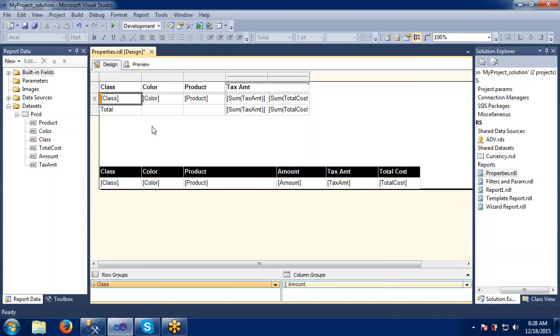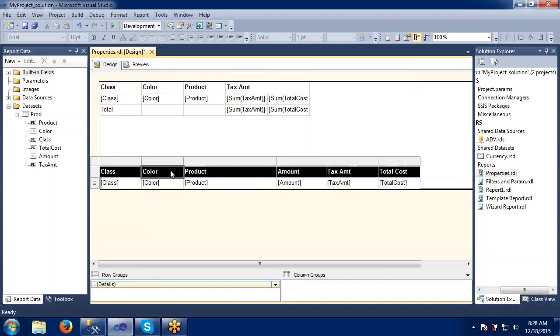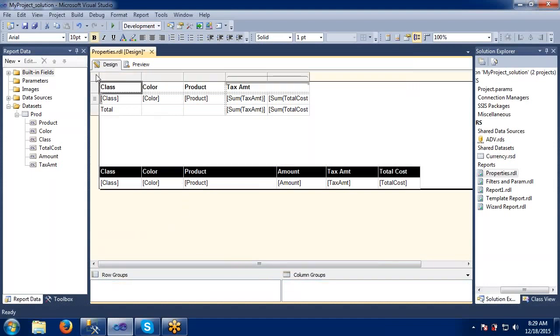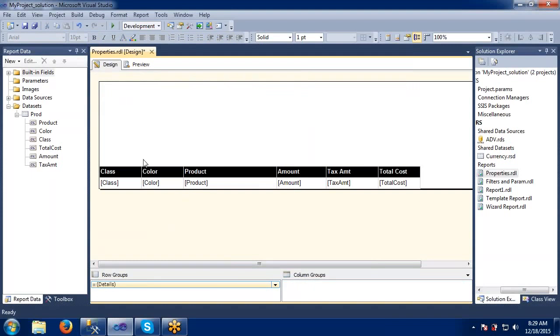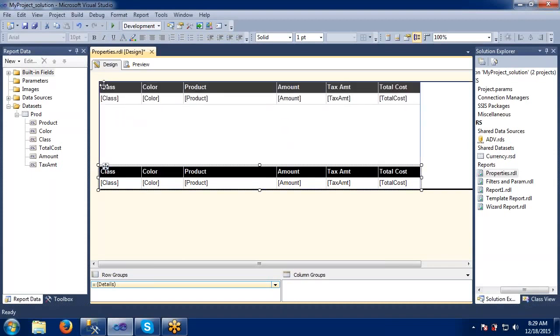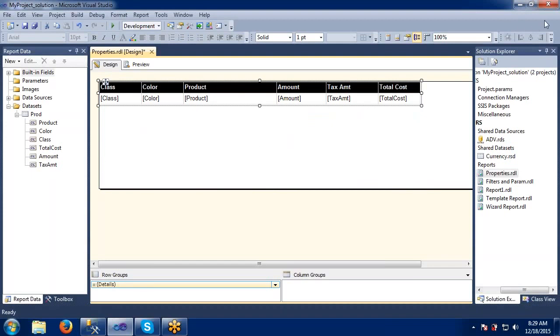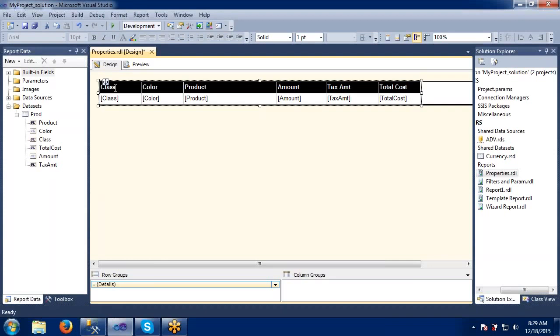So these are the options available in the table text properties and group properties. Now we will try to cover the tablix properties, which we are going to discuss now. This is the third option. This is one more important property where we are going to work.